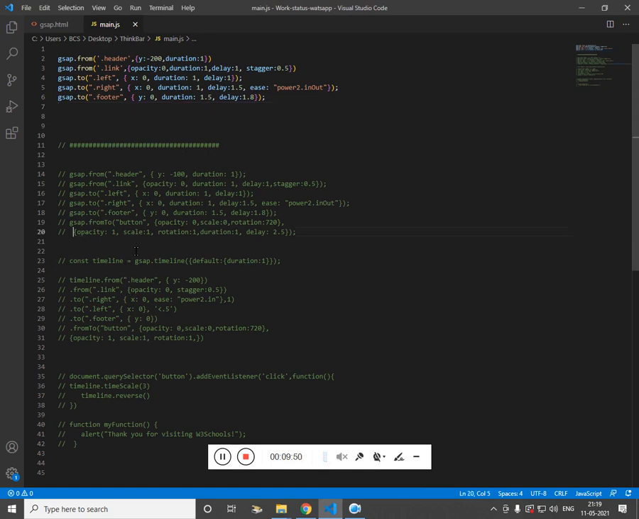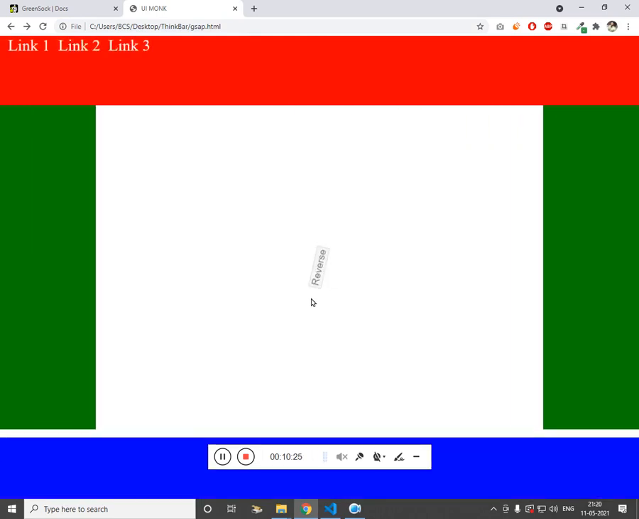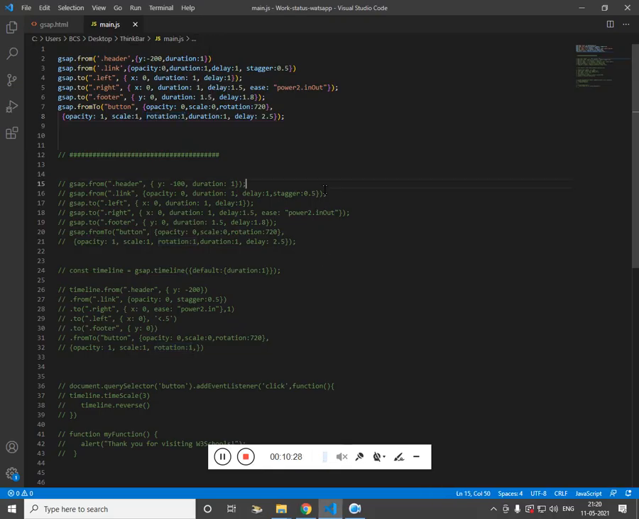Likewise, we have another function called fromTo. Previously we used just from, and now it's from and to. The only difference is this is from and this is to. So the from is going to be opacity 0, scale 0 and rotation 720, and then the animation goes to opacity 1, scale 1 and rotation 1. If I refresh, you see this is rotation 1. Fine.